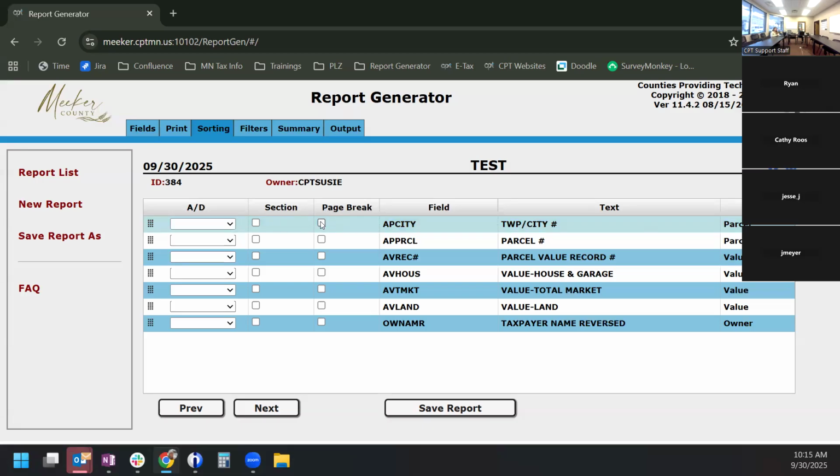A page break is going to be a section break that also breaks by page. If you add a break, you have to sort by that field. So that's why this is red. So I'm going to go in, I'm going to click ascending. It's going to sort by that field. Any section and page breaks, you're going to get summary data for those section and page breaks. That's kind of a reason you might want to do that. I'll explain that when we get to our summary tab.